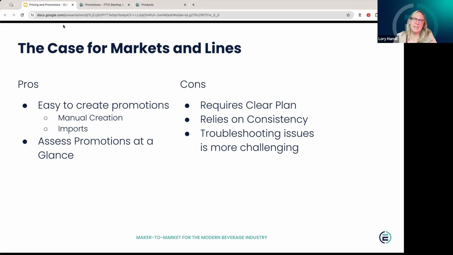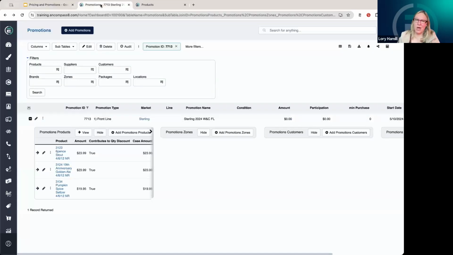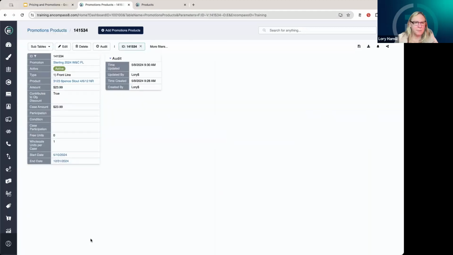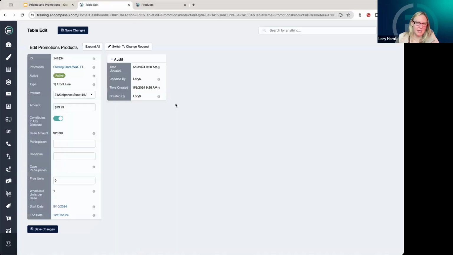Great question. I think it depends. This is where a lot of that nuance comes into play, right? So as I'm looking at this front line and I see my promotions products associated with it, what I would probably do is, it depends on how you want to have that organized, but I do have a start and end date. No, never mind. My apologies.